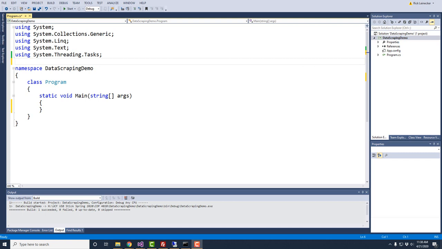Okay, so I'm going to go ahead and create a data scraping demo, and this is for COP 4020 as an example of how to do the assignment. I'm going to go ahead and extend out the assignment due date also to make sure you have time to get this done.